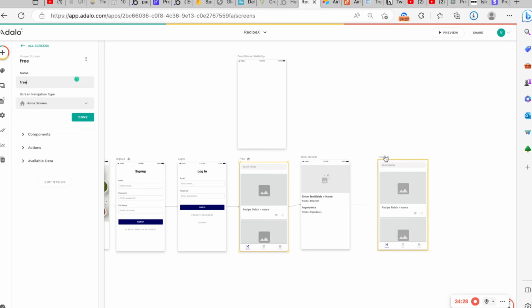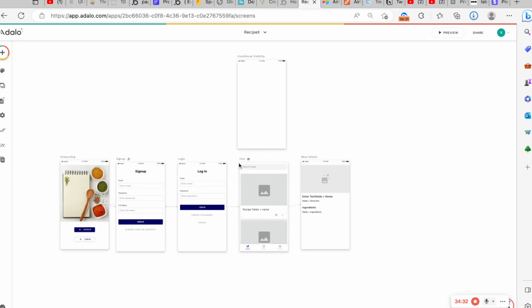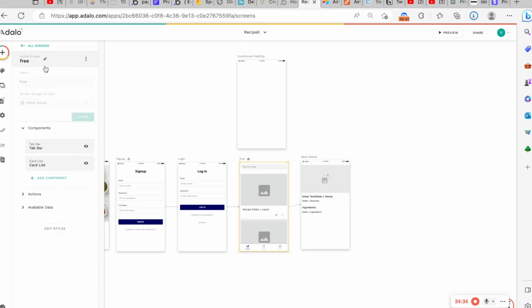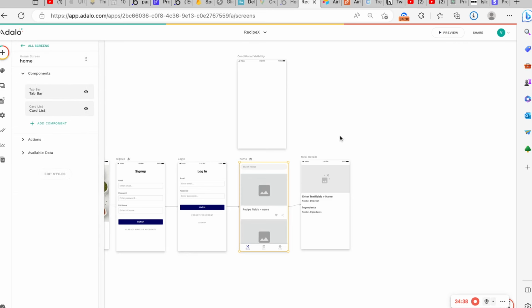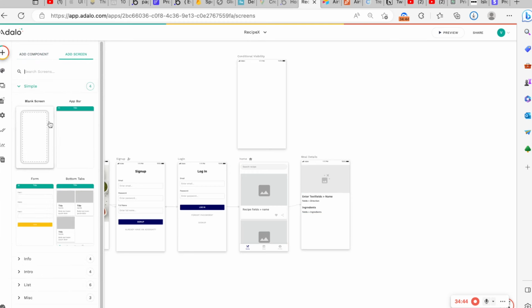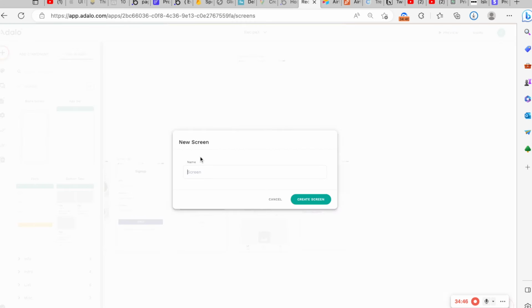No, we don't need this one. Let's just make this home. I think that's all we have to do here. So this is going to be the home page, and then we would have another page. This is going to be payment.